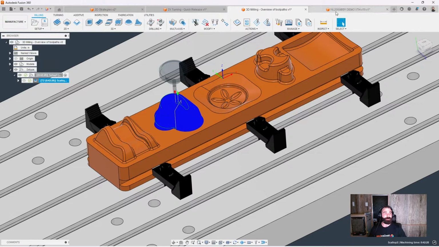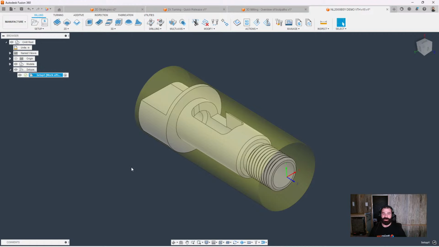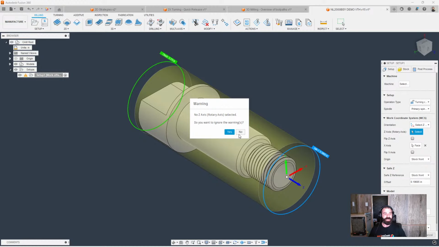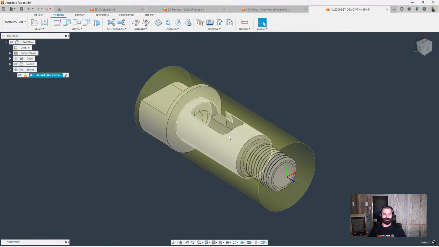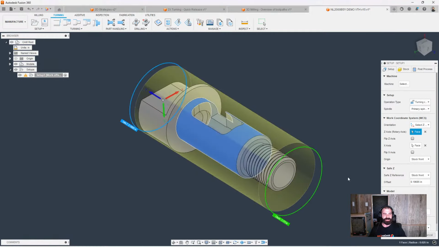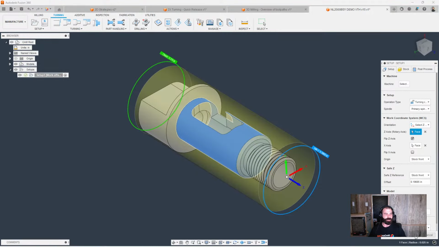So again, we jump over one more time. We look at maybe a mill turn part. We have this guy set up as a mill turn operation. I have my X, Y, and Z. Again, as fast as I hit OK, the software tells me I'm missing something. So I'm going to go ahead and go back here, and I'm going to pick my Z axis, make sure it's pointed the right way.